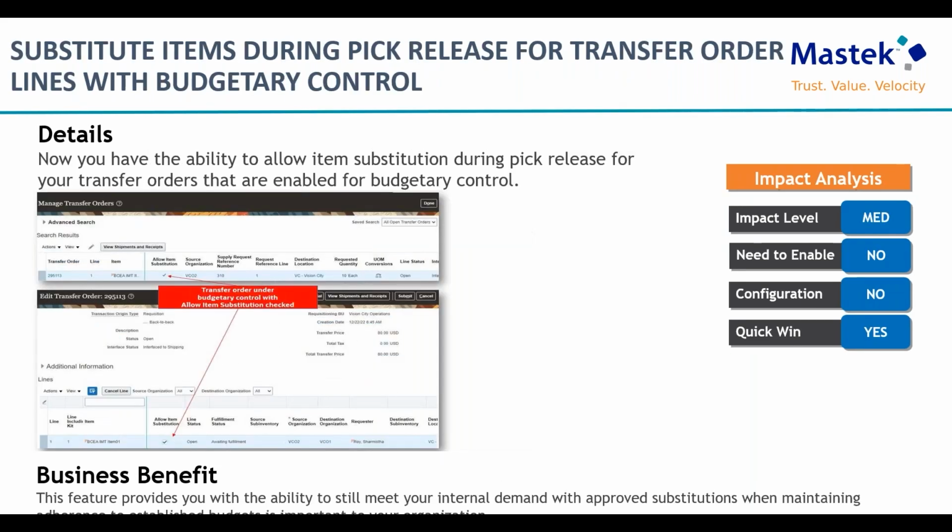Next update is about substitute items during pick release for transfer order lines with budgetary control. Prior to this release, you were able to do substitutes during pick release for the transfer orders for which budgetary control was not enabled. But with this update, you will be able to do this substitute during the pick release even for the transfer orders which have budgetary control enabled. This gives you flexibility to change items based on your demand and as per availability for the transfer orders which have budgetary control also enabled.